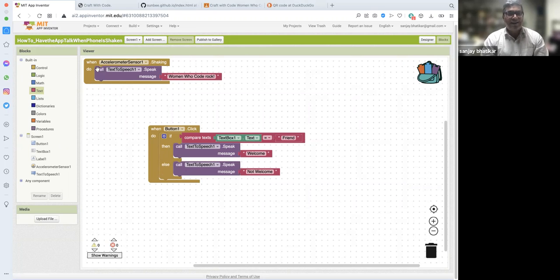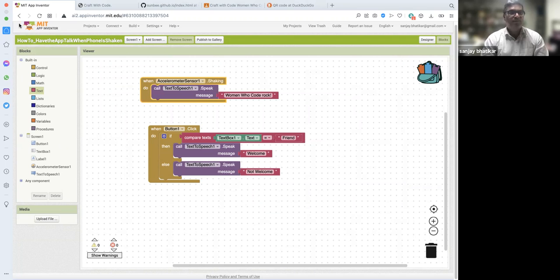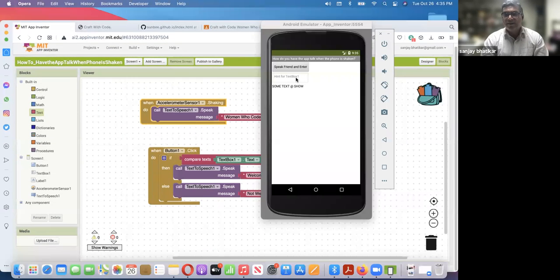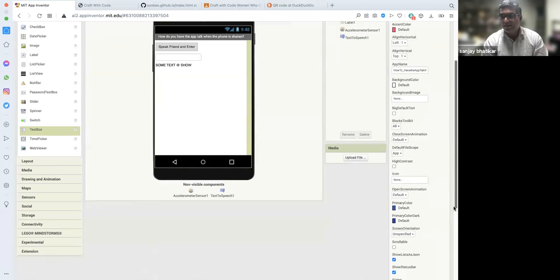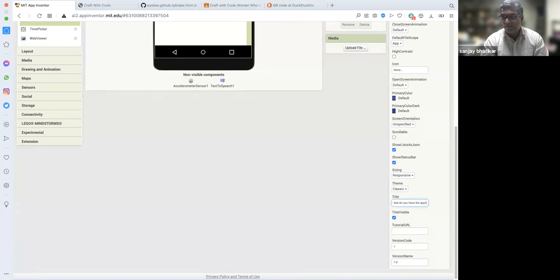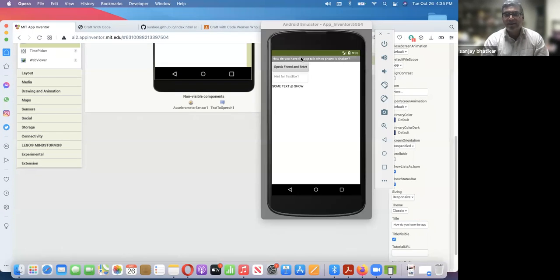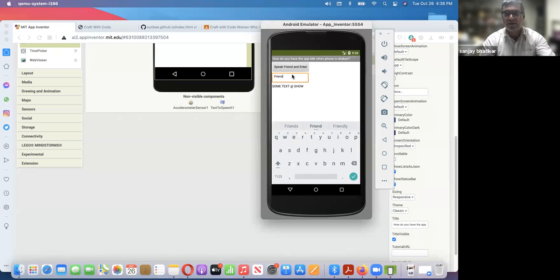All right. And now we can test this out. And hopefully, let me make sure that this is refreshing. One way to make sure that this is refreshing is actually quite simple. Just go to the designer and change the screen label. Instead of the phone, I'll just say when phone is shaken. Let's see if that reflects in the app. Yeah, so it has updated, and I'm going to put friend here. Welcome. Okay, so I typed friend and it said welcome.